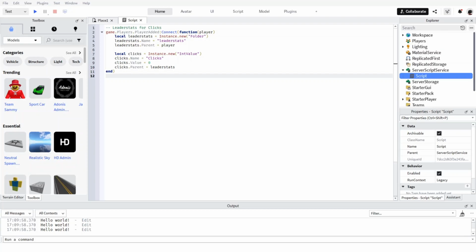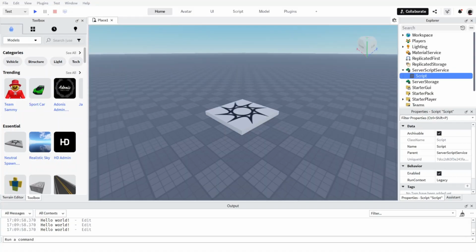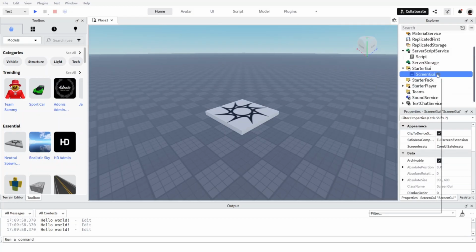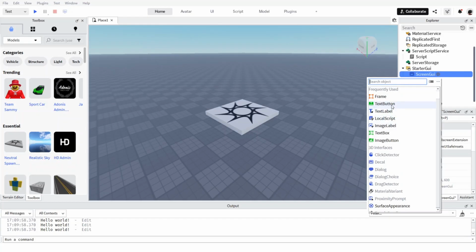Click button. Instead of a screen drawer, add a text button. Make it say click me. Okay. Insert a local script. Okay. It seems like we already got the basic idea of the game going, so we have to open up StarterGui and open up here ScreenGui, text button.